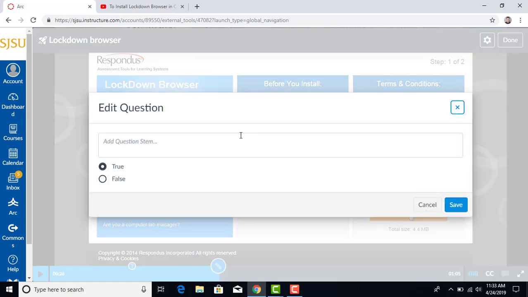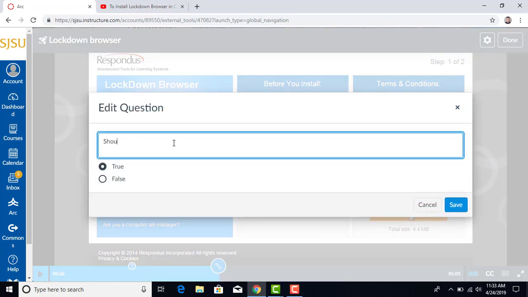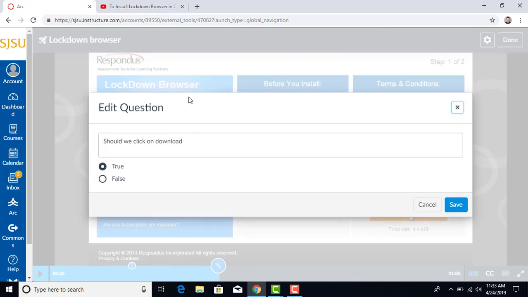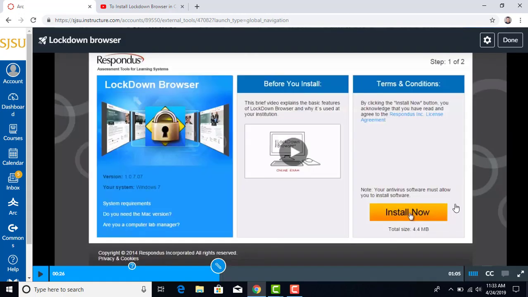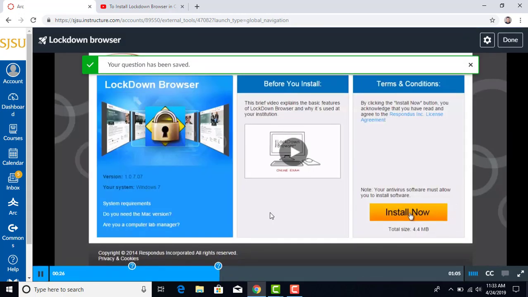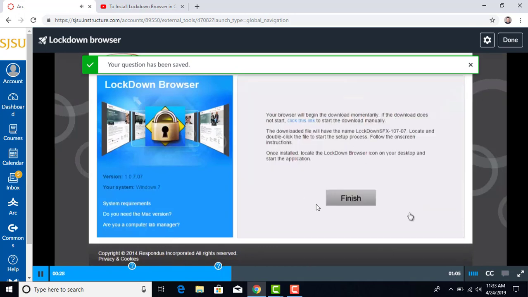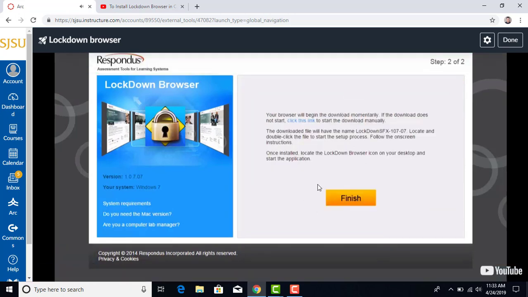We'll go over true or false. Should we click on download? Just hop over. Oh, I can do that. True. Save. The Install Now button. Once you click it, it should download an executable file.